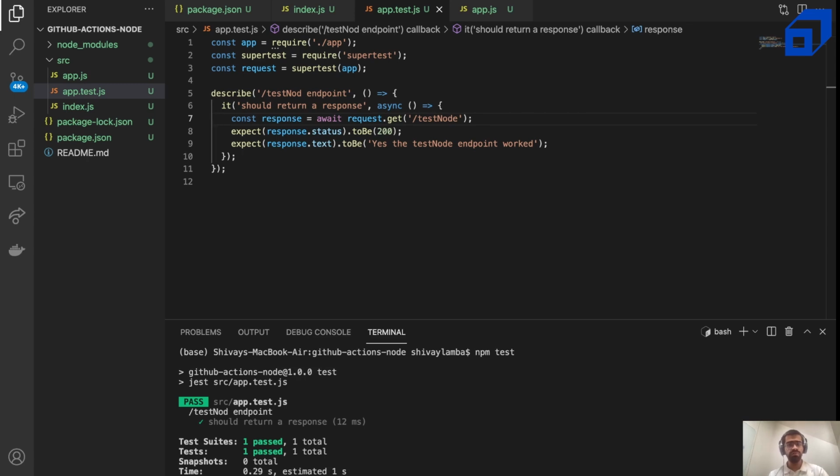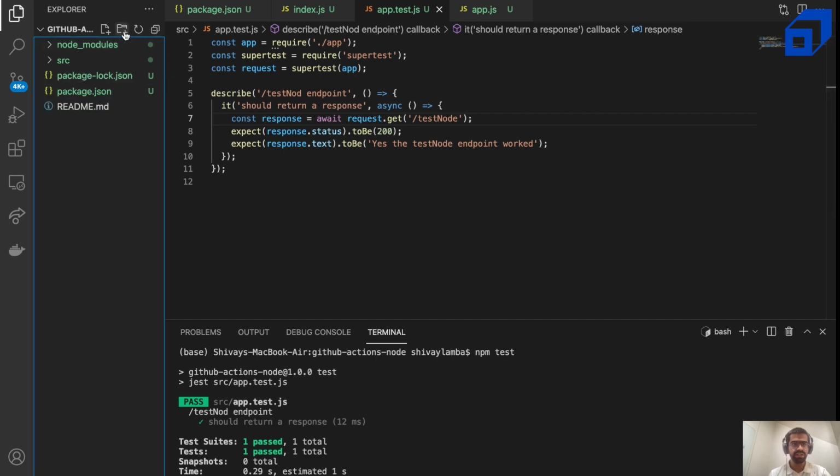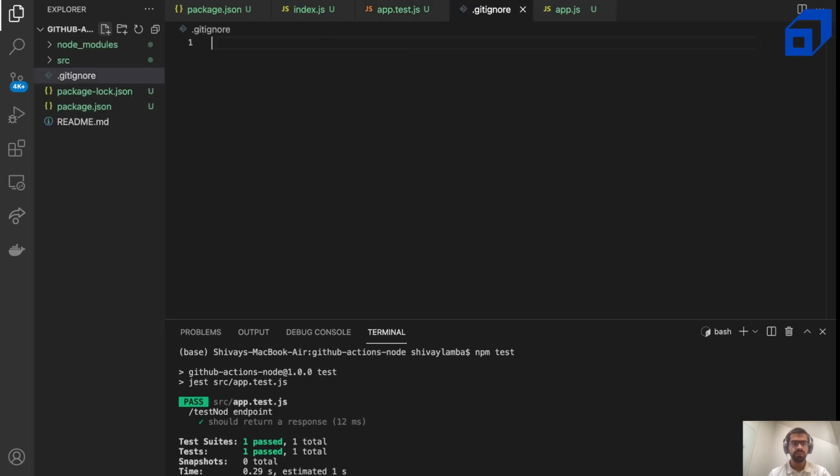So I think we are pretty good at this particular stage to set up a workflow where we want to install the necessary packages and then run a test as well using our workflow. For that, I'll also create a .gitignore file, and over here we'll add our node_modules so that you don't have to push them. So yeah, I think that's good enough.